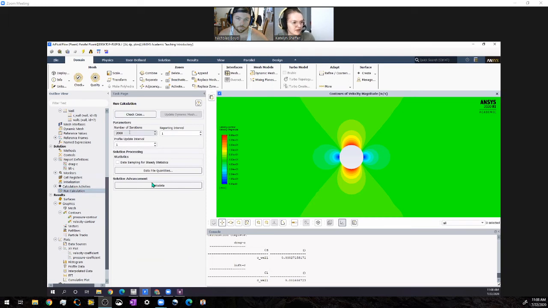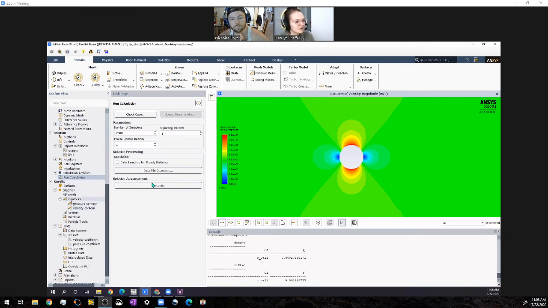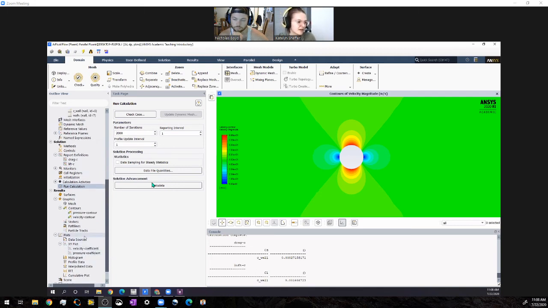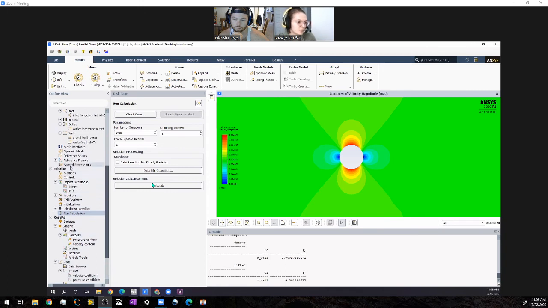And running our calculations, it's probably going to converge at around 200, but we're going to go ahead and go to 2000 just because of all of our other cases, so we don't accidentally not have enough iterations for the future cases. Creating 2 contours for pressure and velocity, creating 2 plots for velocity and pressure coefficients. And we already initialized it, so we don't have to wait for that.